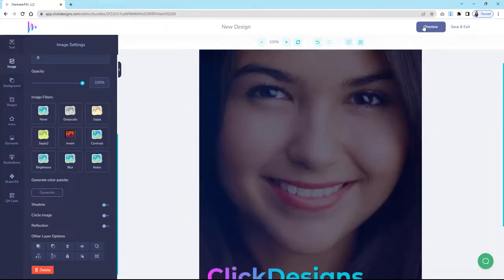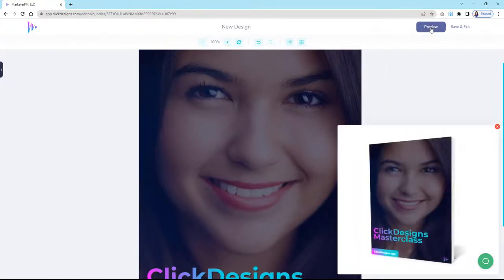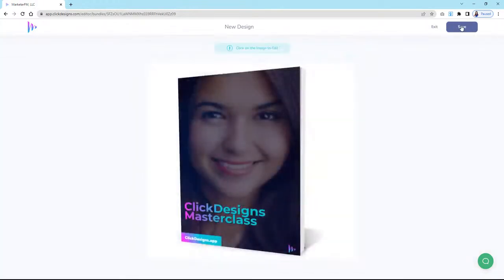And then we're going to preview this one again. You can see how cool it looks. Pretty neat. I'm really excited about this. Okay, click save.